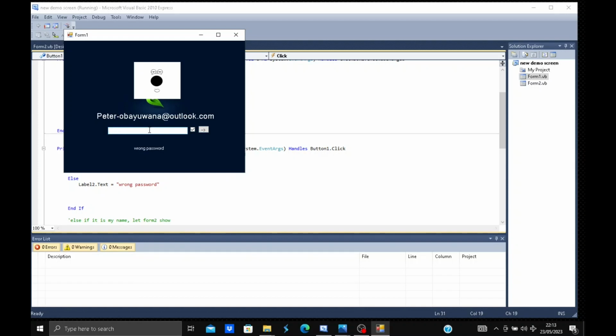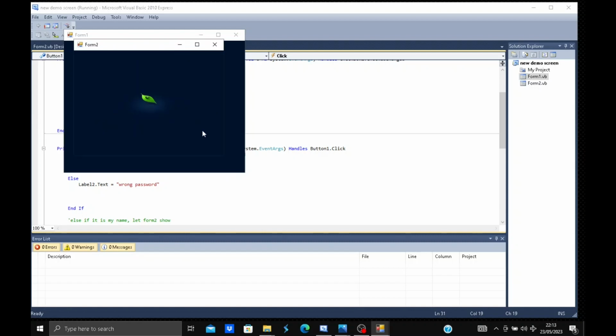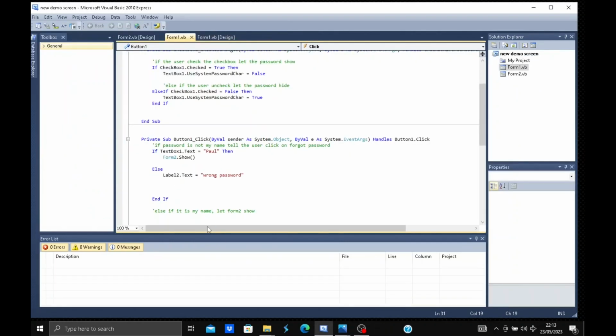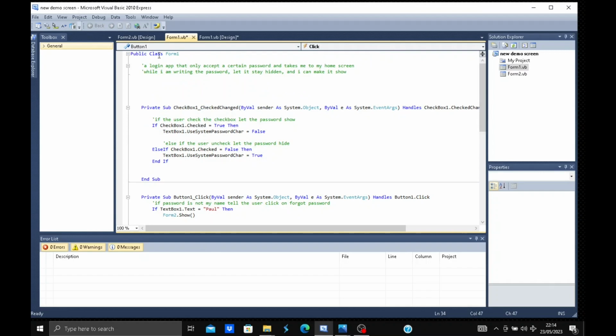But if I put the correct password, I'm taken to the other page. So as you can see, the code is working correctly. I use label 2 because we have two labels. So this is the code. You can see from here we have from 1 up to the ending.